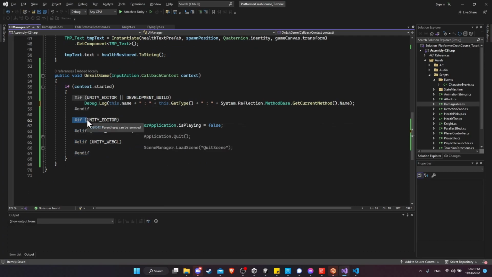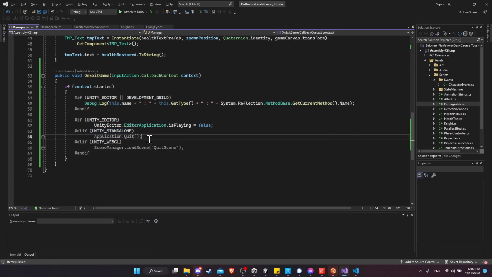So then we have some more if logic down here. So if we're in the Unity editor, the way you get the game to stop is you tell the editor application is playing and you set that to false. Now that's different than other builds of the game. So if you have a standard, fully built Unity game, Unity standalone, so that would be if you're playing the game on Windows, on the desktop, or Linux, or Mac, or whatever.